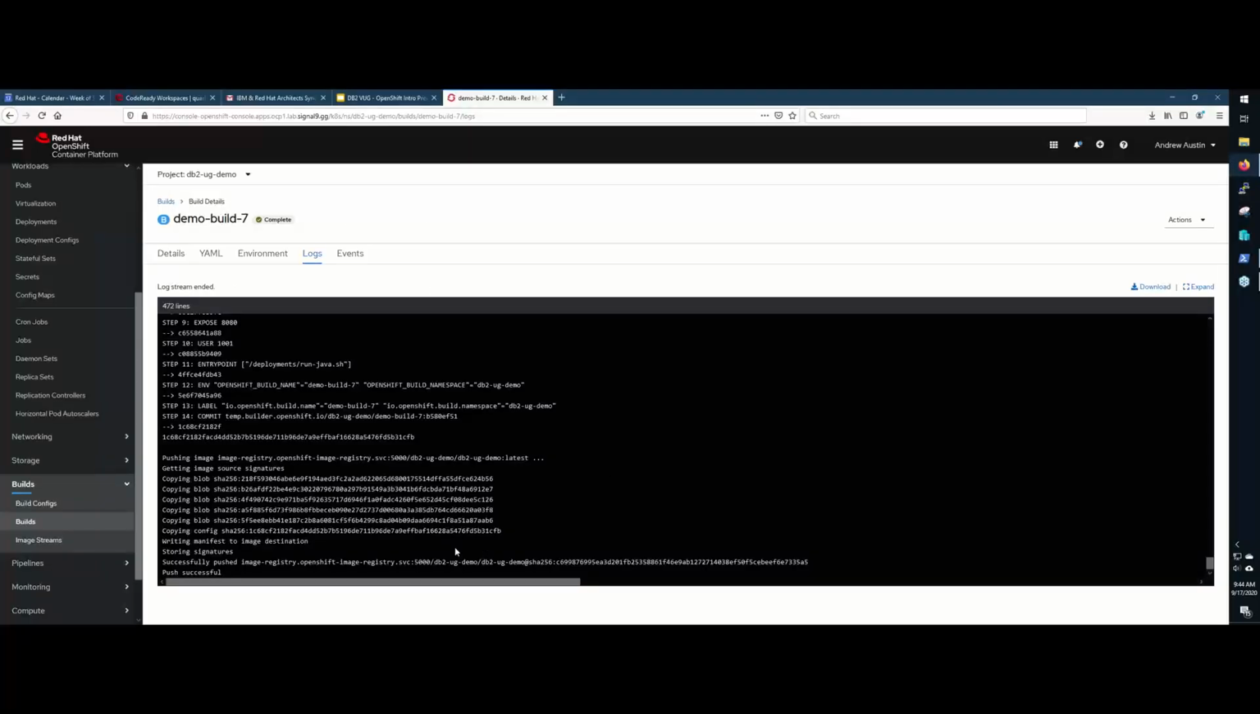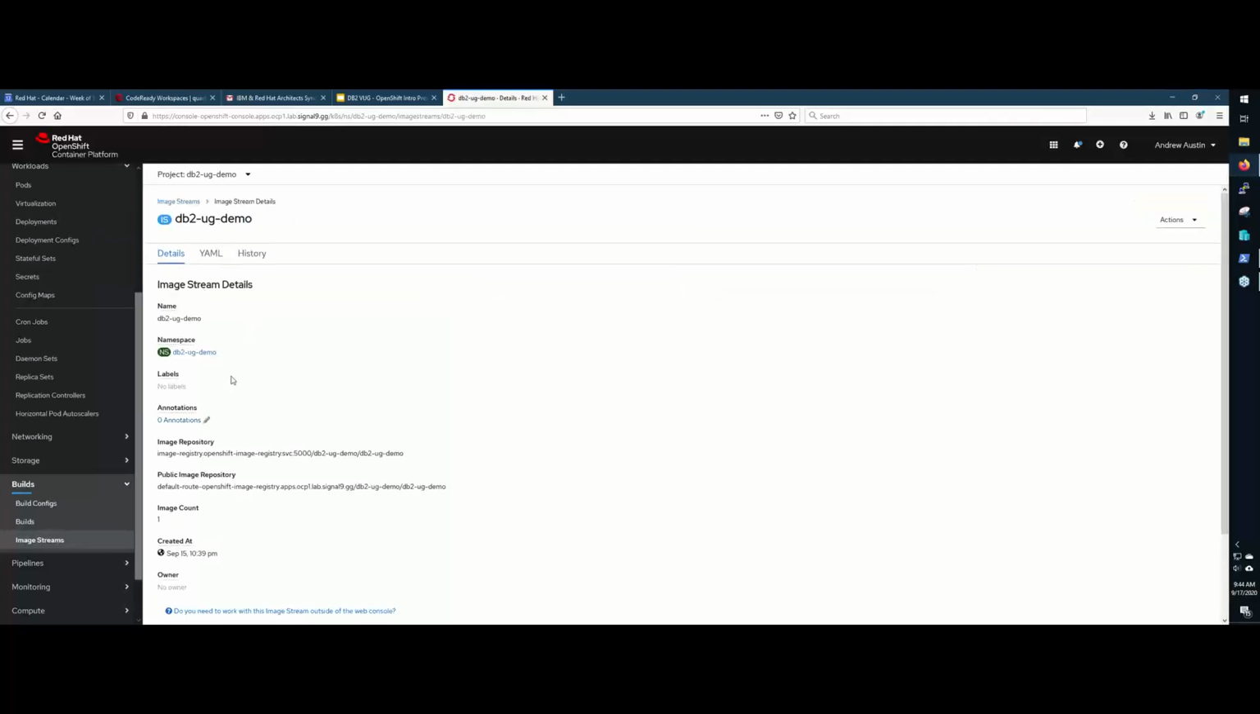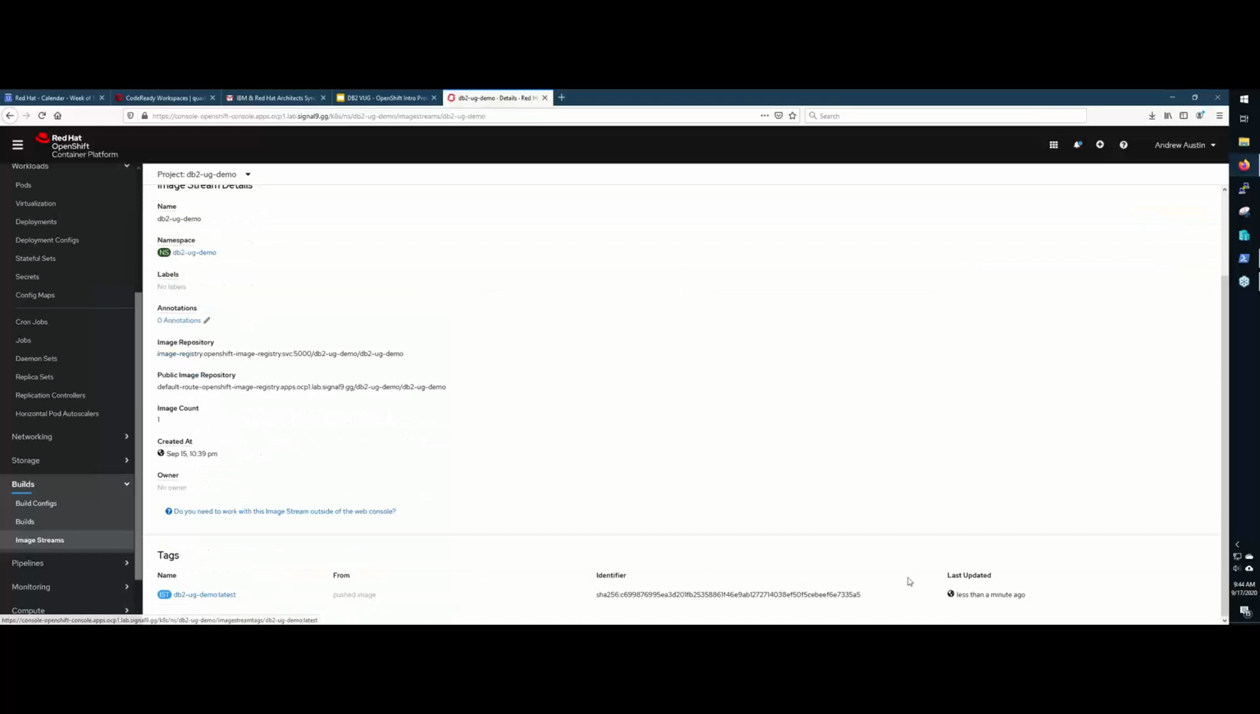And we could see on the x86 side, our build is completed. Of course, it got a pretty decent head start. And this has pushed an image now to our internal image registry. So I have the new latest tag, which was pushed less than a minute ago.